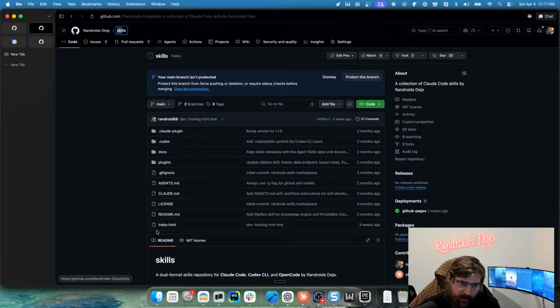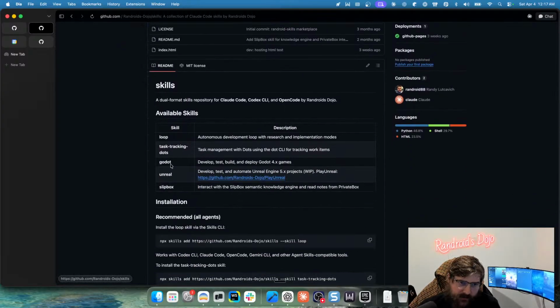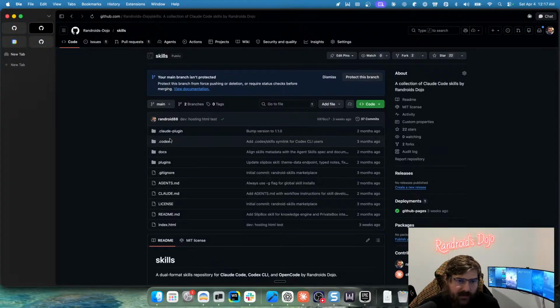So I didn't use an MCP. I basically told it to do right here: interact with the Slipbox semantic knowledge engine and read notes from private box.